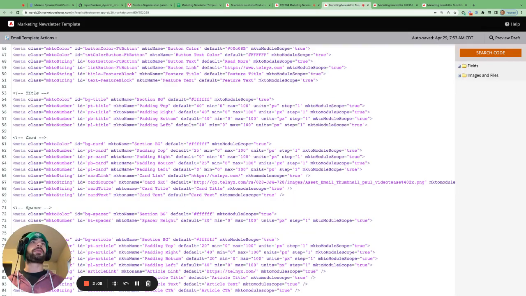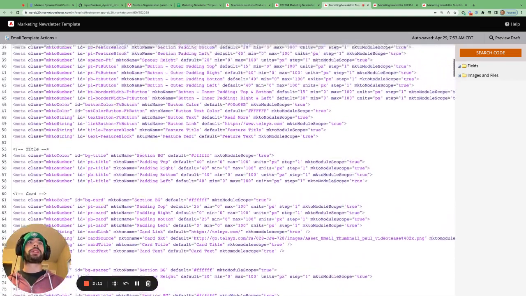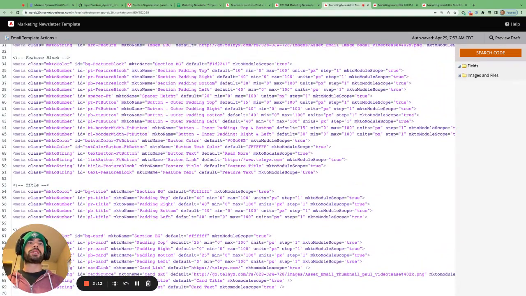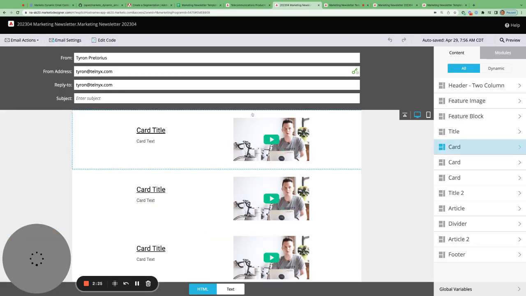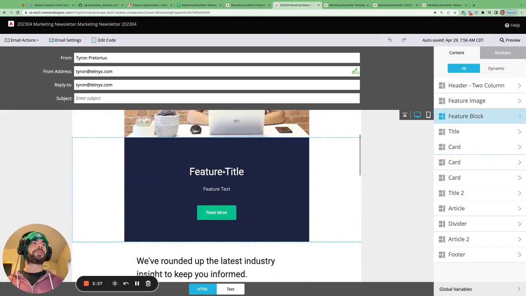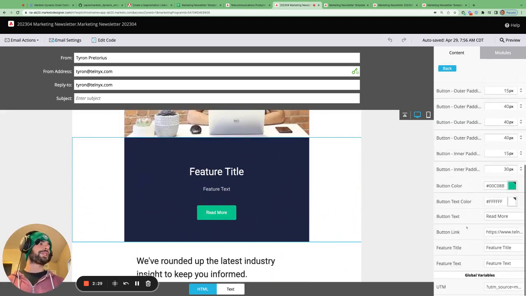And when we take a look at the definition of these variables, let's start with the title feature block and the text feature block. We can see that the default values are set to feature title and feature text. So when we first create an email from this email template, the email will be populated with those default values. So we can see here that the default values are pulled in. But once we update these email variables via API, these values will then be updated to the content we want.